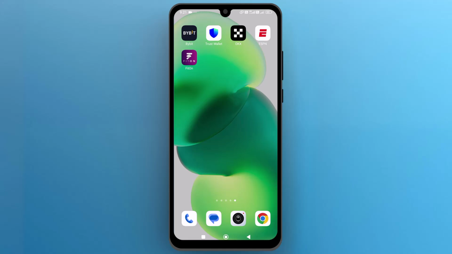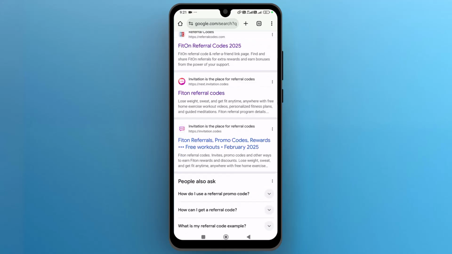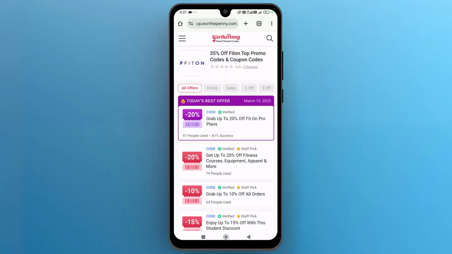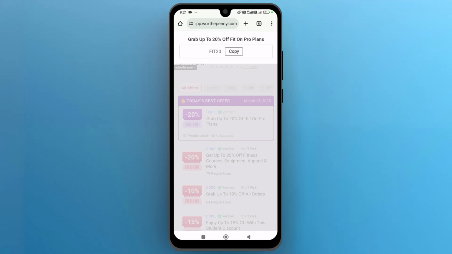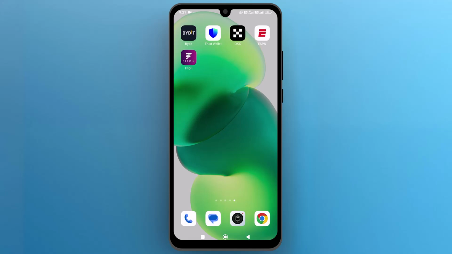First of all, let's navigate and open a web browser that you use for searching. Once you are in, find Fiton referral codes and from the search results, open a website to get the code. Once the website is open, find an offer or deal and open it to get the code. From the new pop-up, tap on copy code.